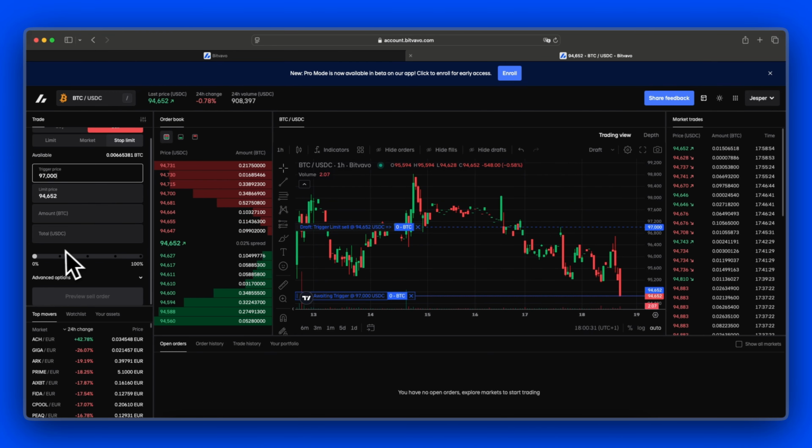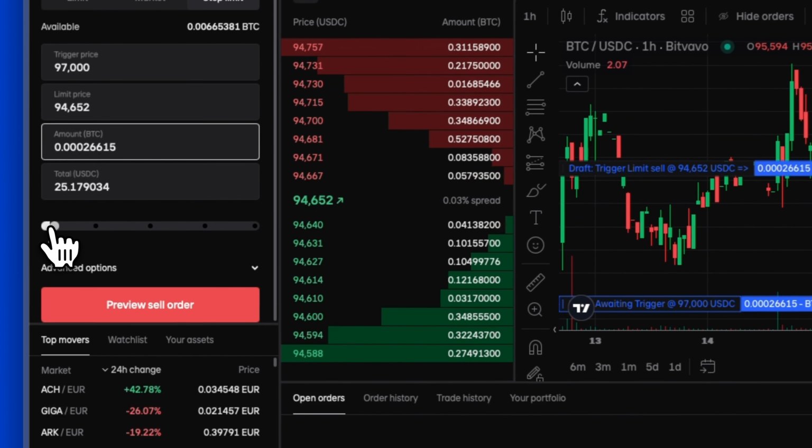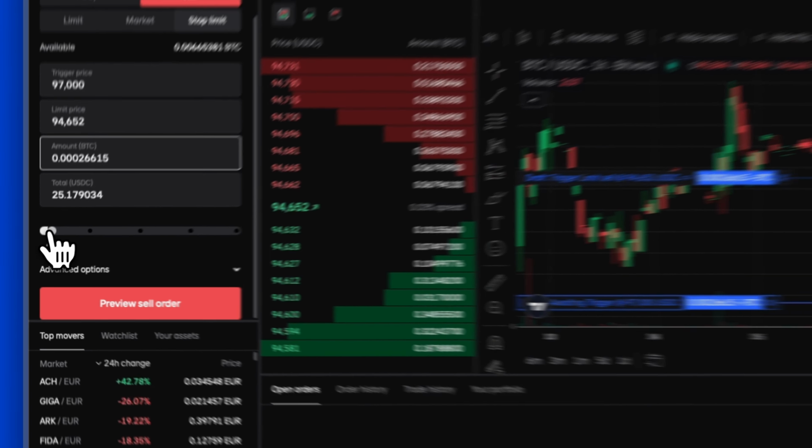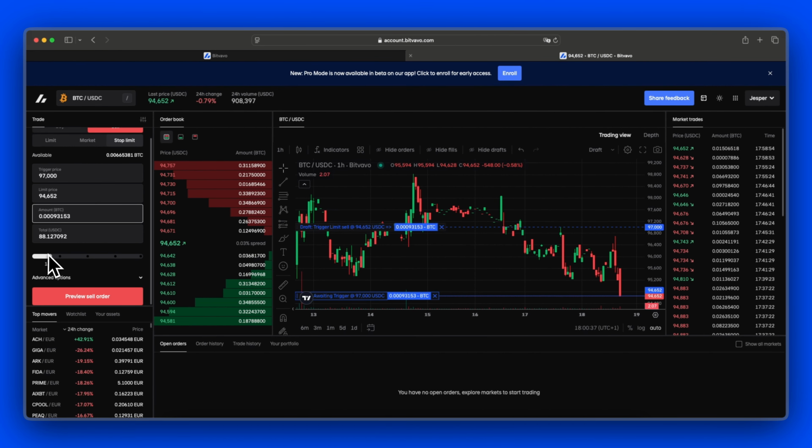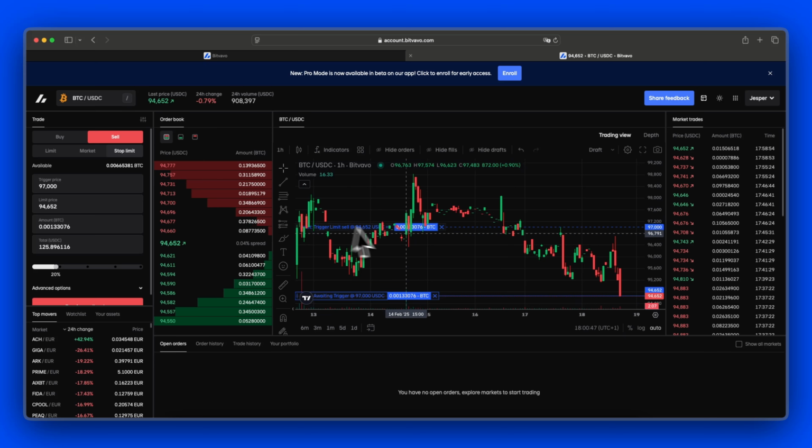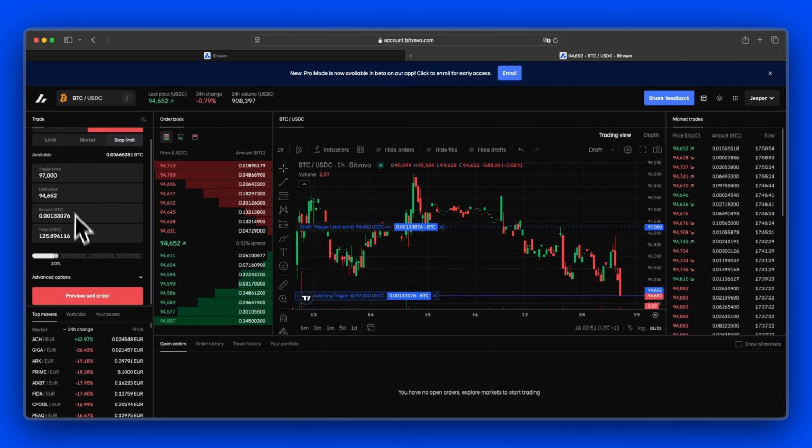Right now, below you can select a percentage of your Bitcoins that you want to add to this limit. Let's say we want to add 20%. Then we can click on preview sell order in here. Once you click on this, your Bitcoin will be sold once the actual price reaches the 97,000. So you only need to click on preview sell order and then click on confirm, and then it will happen.